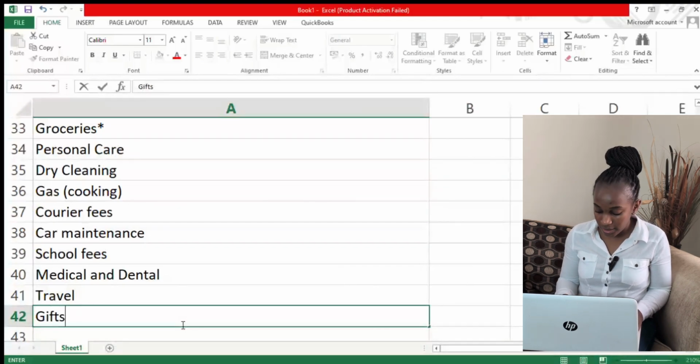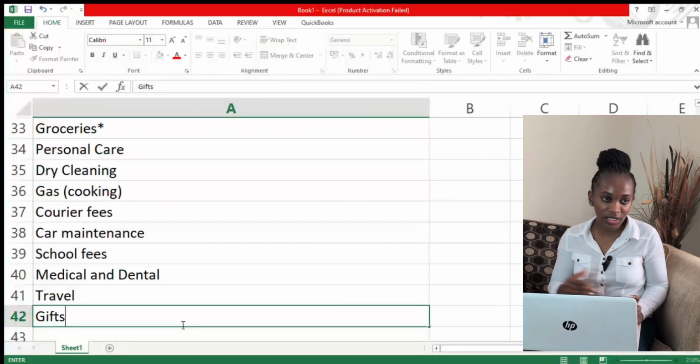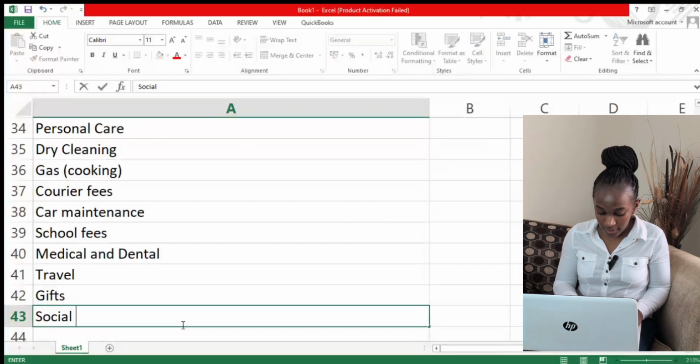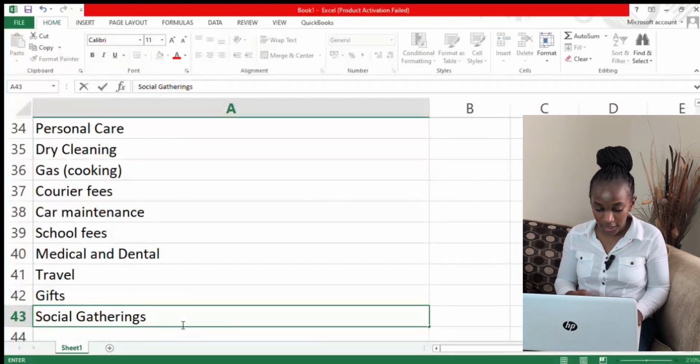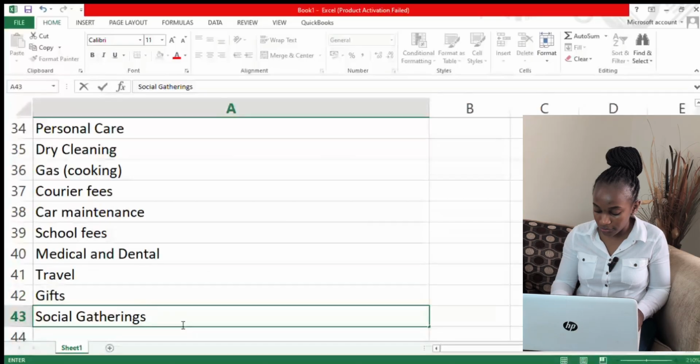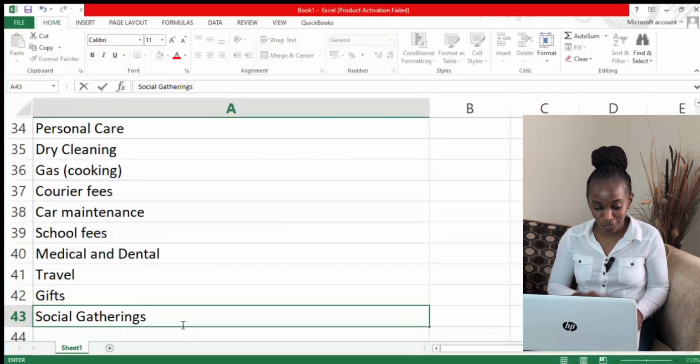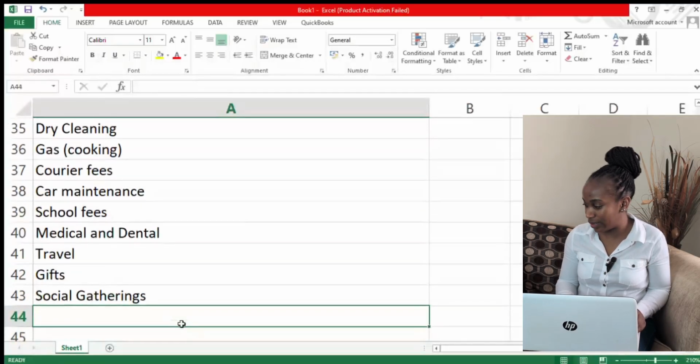Gifts, so this is me buying people birthday presents, baby shower gifts, weddings, just anything, graduation gifts. It has its own category here. And then social gatherings has its own thing. So if I go grab a coffee or a lunch or just anything, if I'm going out to socialize, it has its own line. Okay, I account for it. I'm not just doing things willy-nilly.